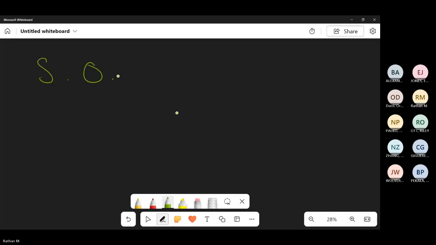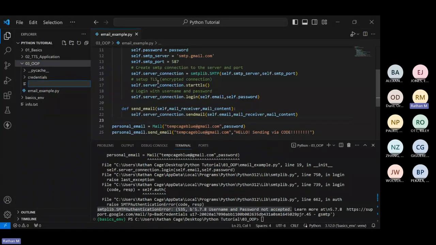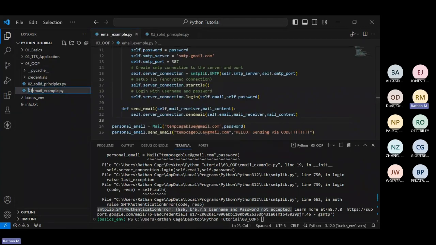That is SOLID principles. SOLID principles, when it comes to object-oriented programming, are like a basic guideline that a good developer should always follow. So that's exactly what I'm going to start with. I'm just going to create a new file called 02 solid principles.py. Let's just call it 01.